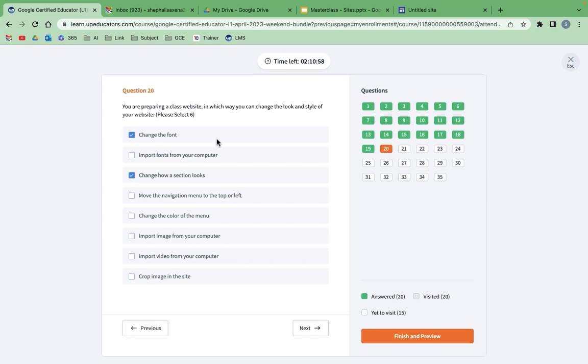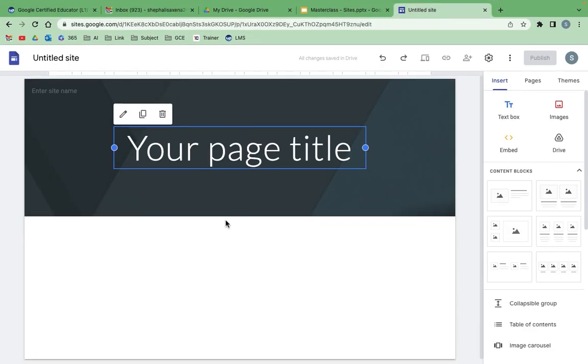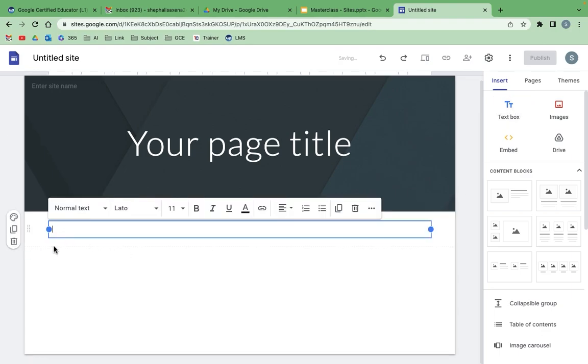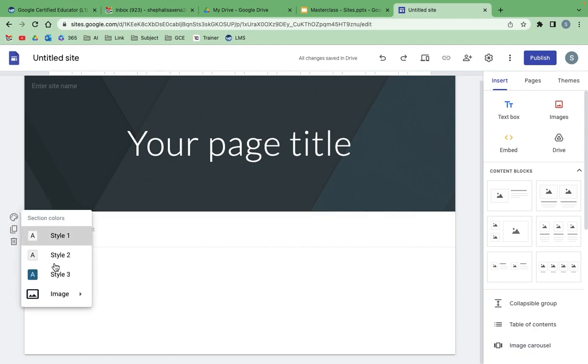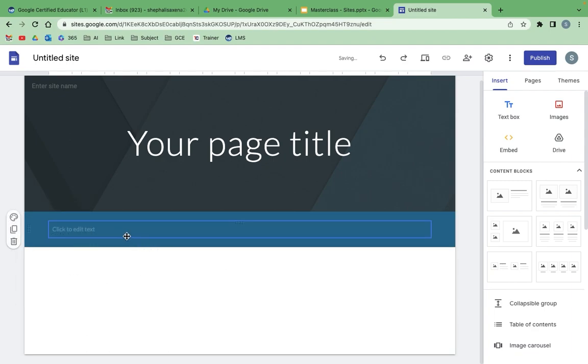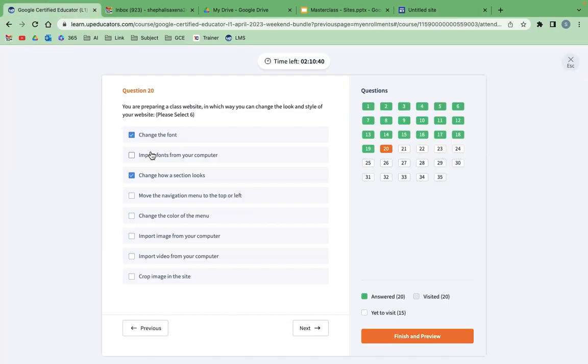Now how this will work, say I'm coming here we'll just add a text box, and I want to change the background color. So here from section colors, I can choose the color and change the background of the sections. The next correct option is the fourth one. Move the navigation menu to the top or left.